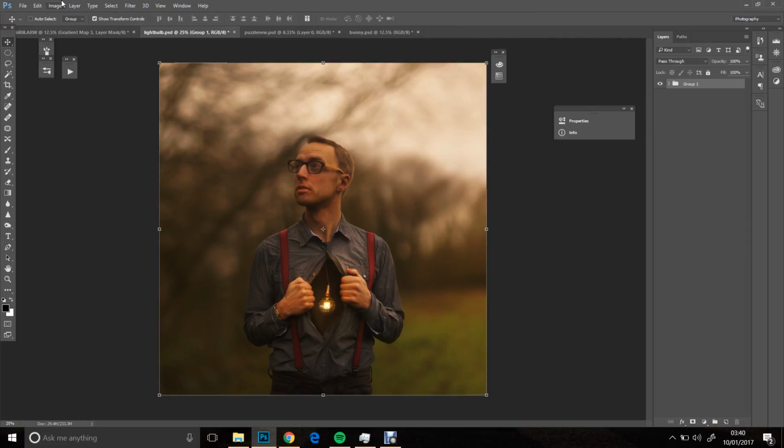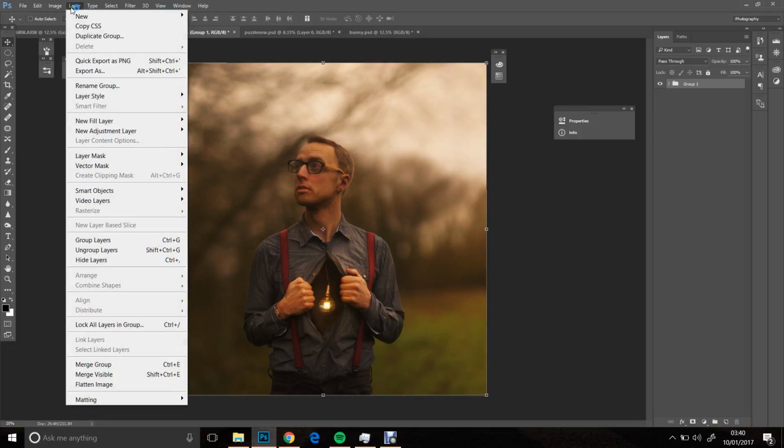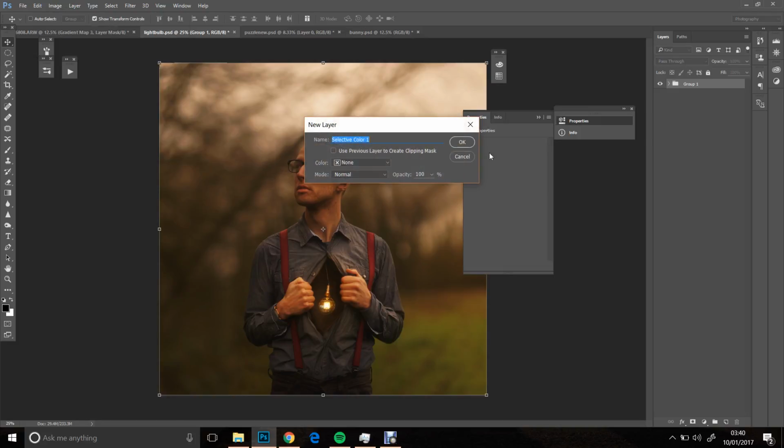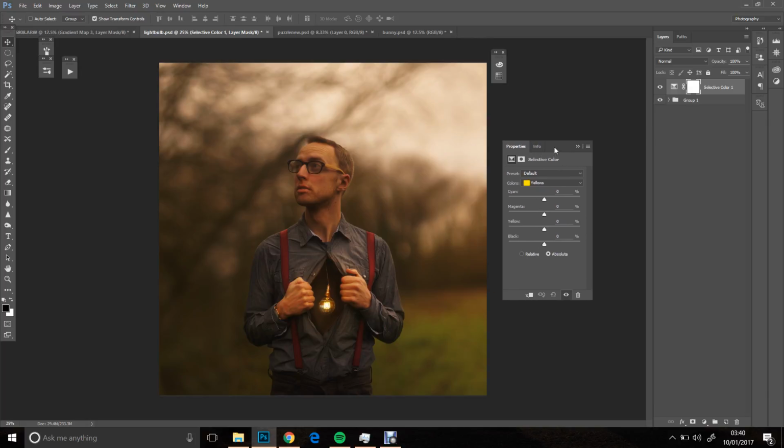Again, you can also go up to Layer, New Adjustment Layer, down here, Selective Color. So we click OK, and it's going to give us the selective color layer on top. What selective color allows you to do is manipulate the individual color channels or color tones of your image. And this is really useful for pinpointing where you want your colors to be.